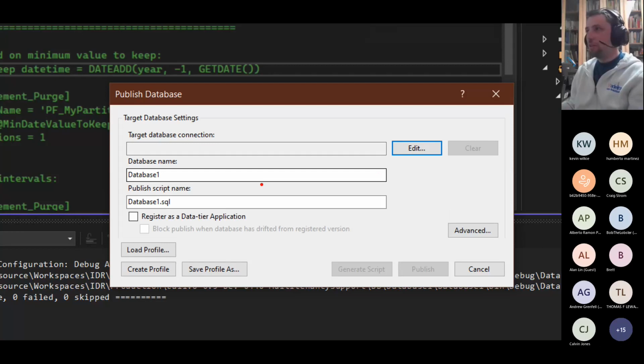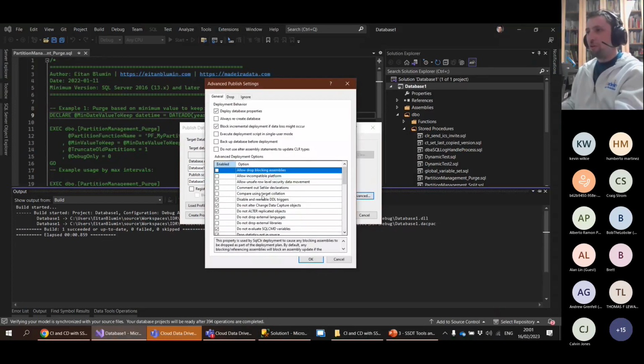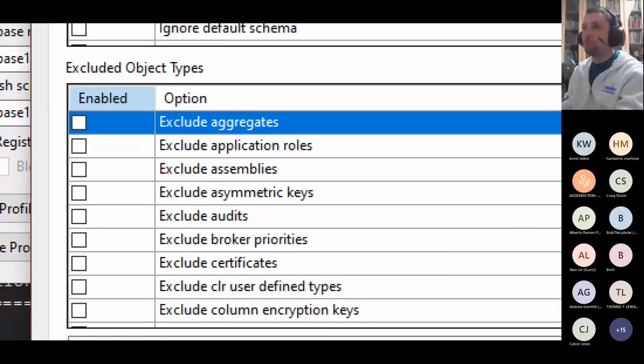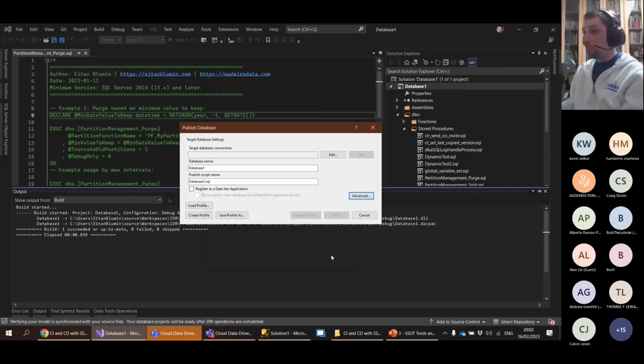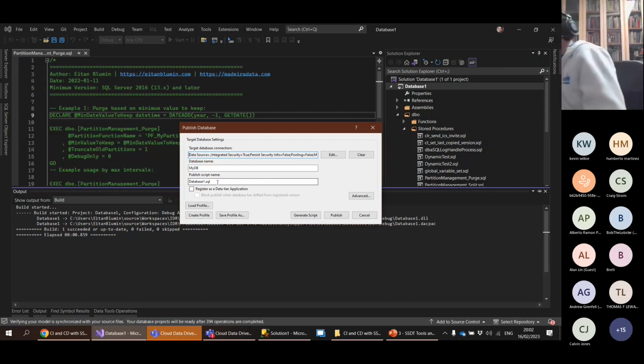right-click and publish on the project, I can select the connection settings of the target database. I can also click on this advanced button here and see all kinds of various options of what to drop, what not to drop, what to ignore, what not to ignore, what kind of object types to exclude or ignore or include. Very, very configurable. I'm not going to go into details here. You can just play around with it and see the various options here. They're very, very useful.